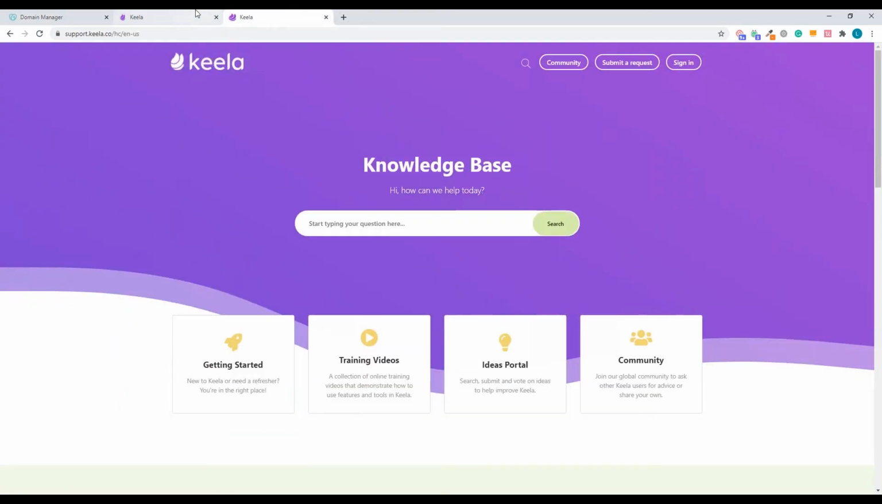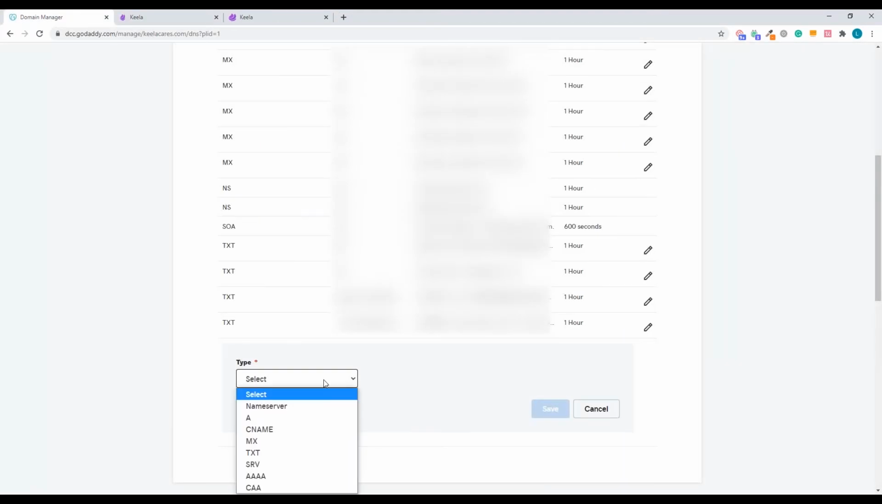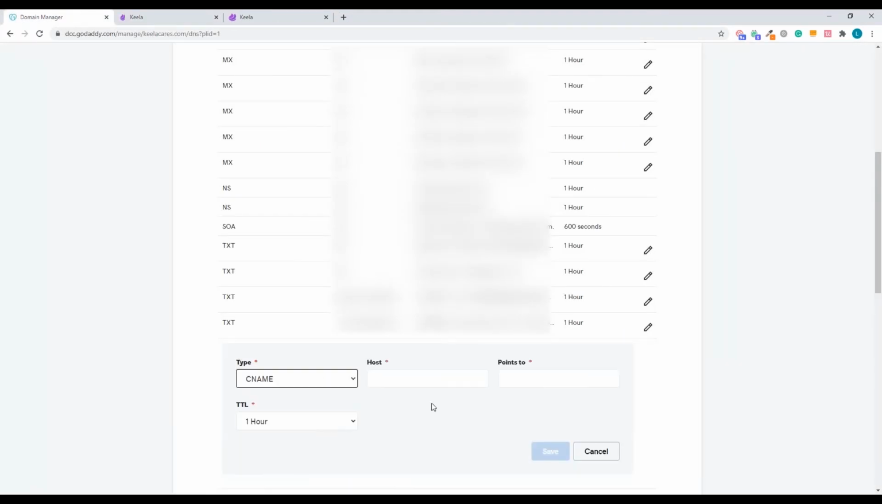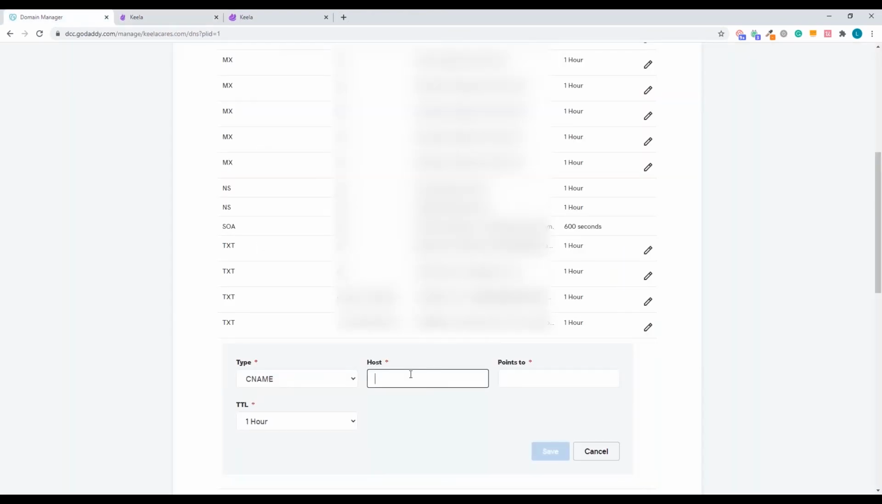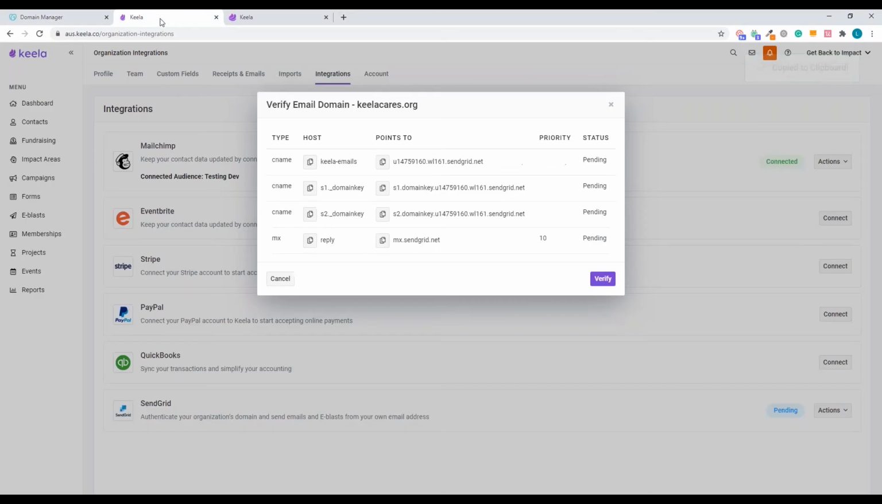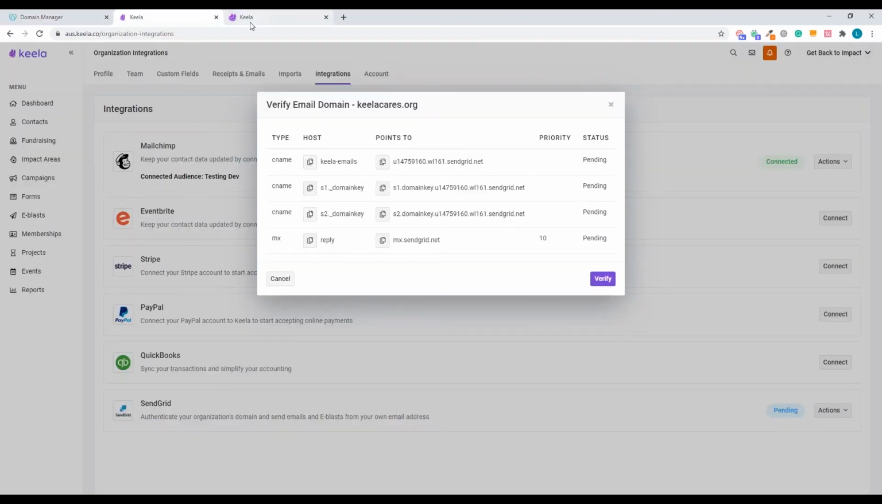Now let's go back to the account and double check. We have three CNAME records and one MX. So let's start with the CNAME. Again, checking my Keela account, host, Keela emails. And you can click this button just to quickly copy, paste, points to. I'm going to go ahead and click save because I've included all the information.